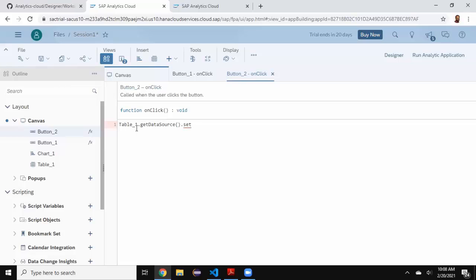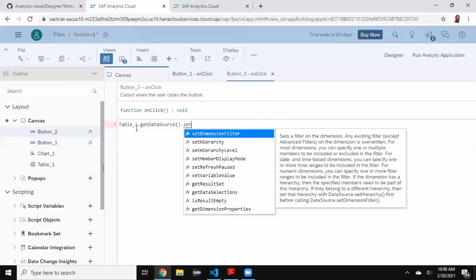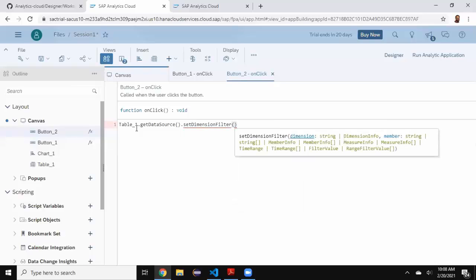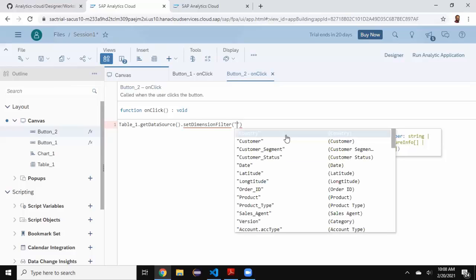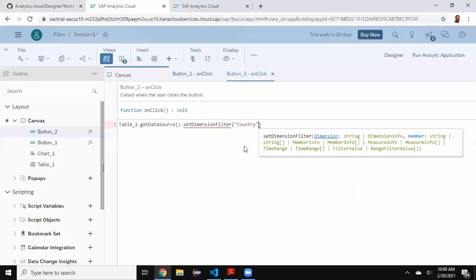So you can type in set dimension, a filter, and then you're going to pass the parameters to this API. So you get the help for passing the parameters. What are the parameters you're going to pass? I'm going to apply a filter on the country dimension, so I'm going to give the code completion again. To see all the available dimensions, I got country here.